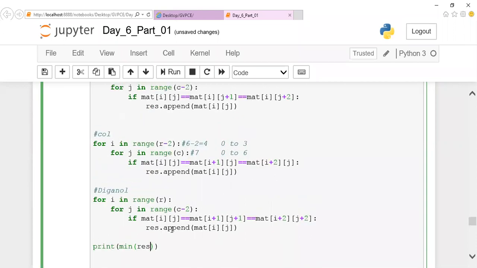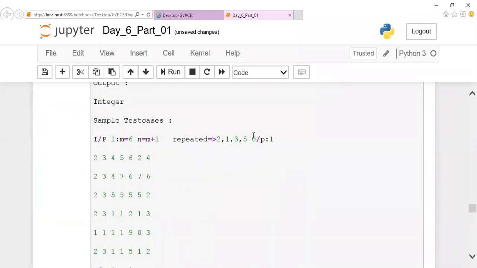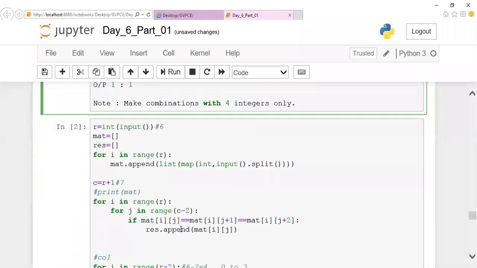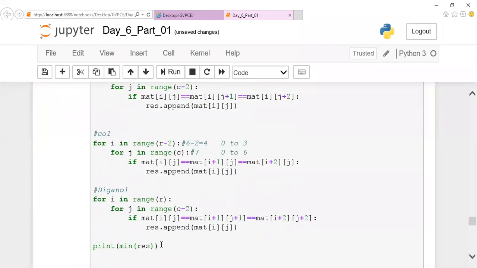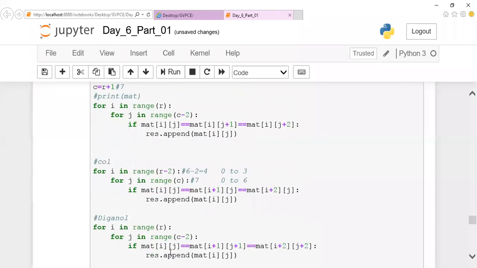So when you're doing it like this, what happened? All the elements which are equal will be taken and stored in a list called result. And when I mention min of result, this data will be printed. Is this clear? You are only supposed to write 3 separate loops, that's it. If you know how to iterate it, then your program is done.